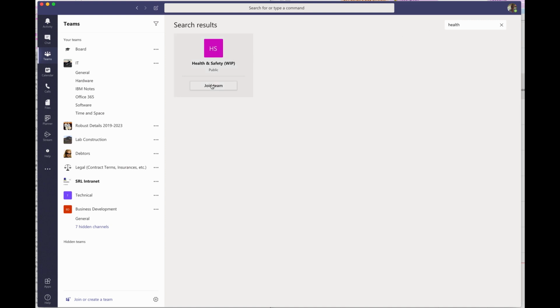Once you've found the team you're looking for, if you click the Join Team button, it will either add the team to your list down the left, or, depending on how it's been set up, send a message to the team owner telling them that you'd like to join. Let's go back to my IT team.